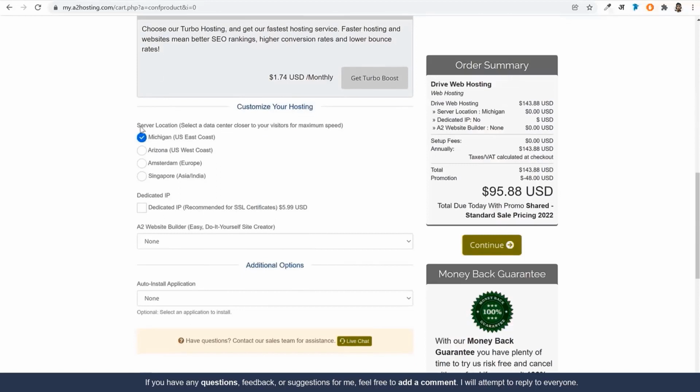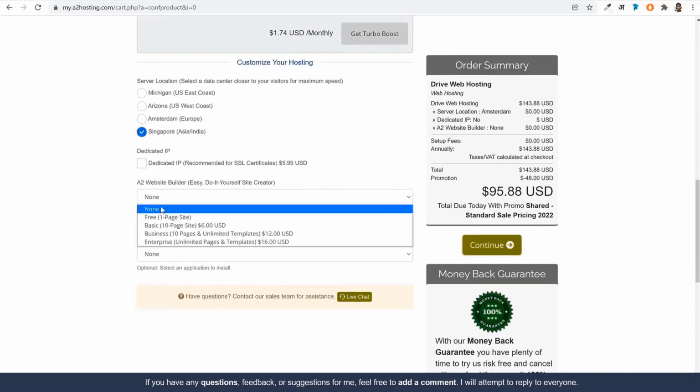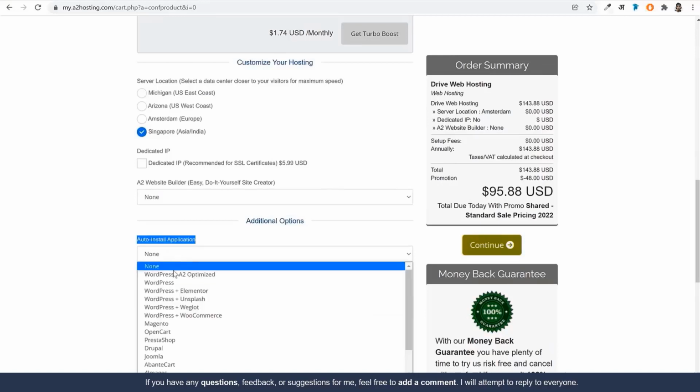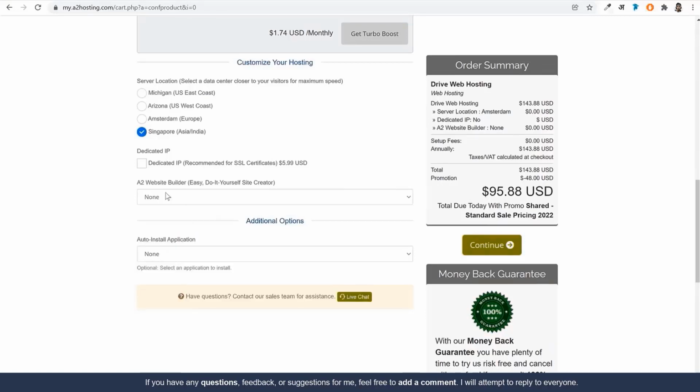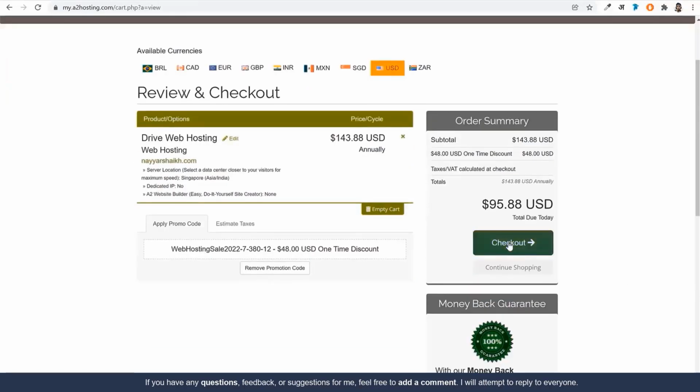Then when you scroll down, you have to select your server location. Now if you're watching this video from India, from Pakistan, Bangladesh, or any Asian country, you can select Singapore. And if you're watching this video from any European country, you can select Amsterdam. For USA, you can select these two name servers. Now because I'm from India, I'll select Singapore data center location. And for all the other things, make sure none is selected. Auto install application, none. A2 website builder, none. Okay, select this option and click on continue. Now click on this green checkout button. You will be now redirected to your checkout page.